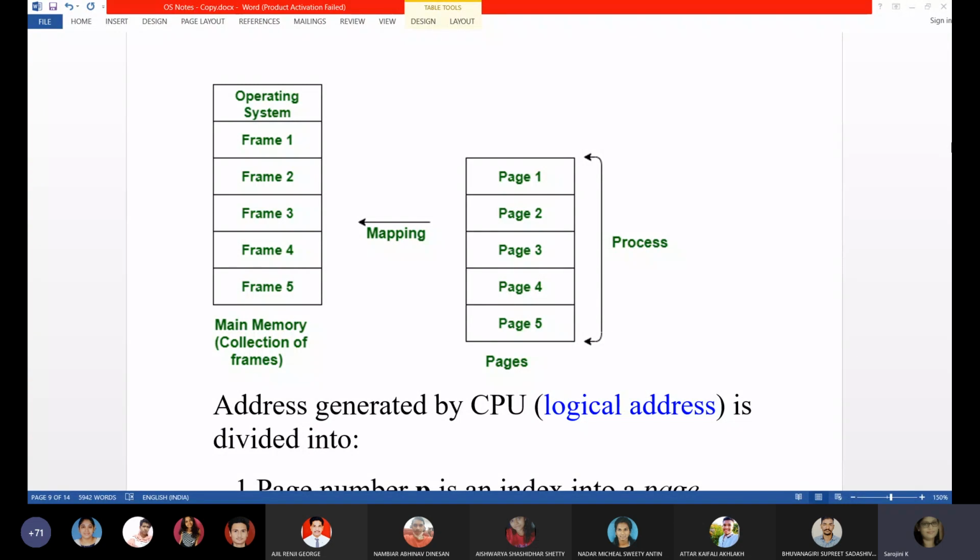What is paging? Students, paging and segmentation I already mentioned. After the virtual memory concept came, we needed to split the program into different segments or different pages. The difference between segments and pages is that in paging the program is split into fixed size units. That is called a page.